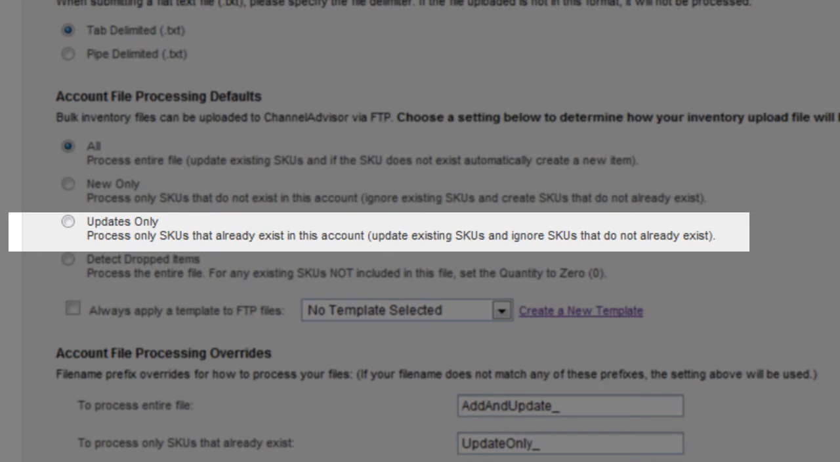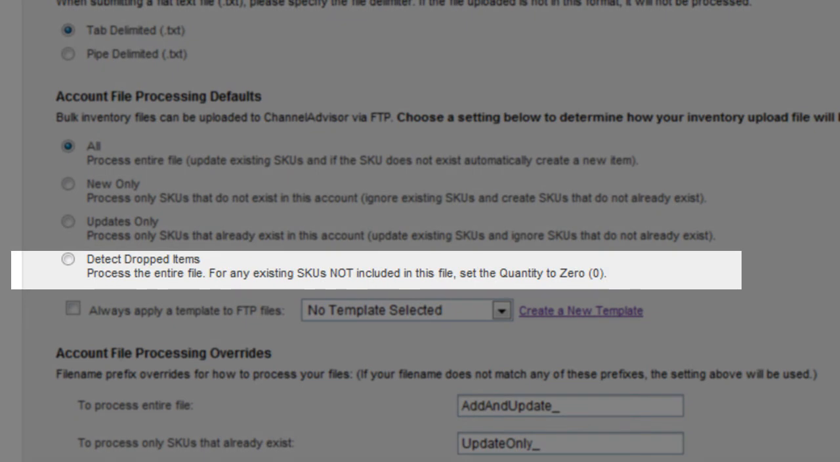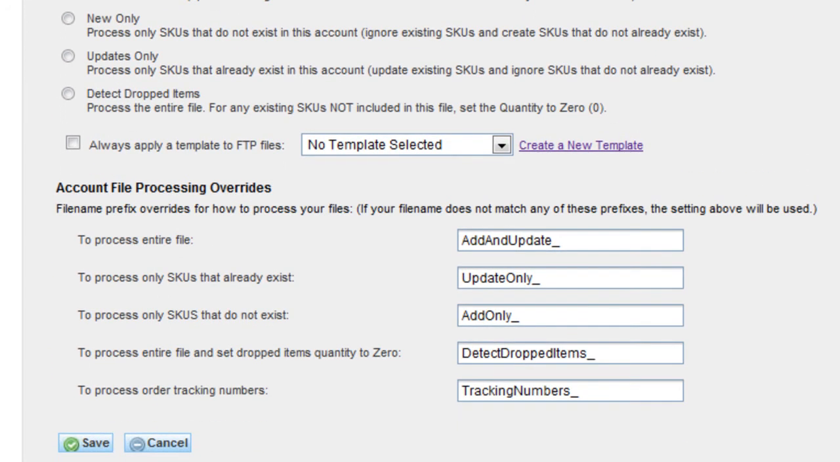Updates Only will process only SKUs that already exist in your account. And Detect Dropped Items will process the entire file. However, for any existing SKUs not included in this file, it will set the quantity to 0. Selecting one of these options will process all uploaded files in that method.